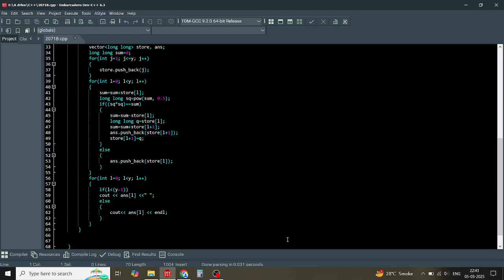So this is the whole code, and at the end you print that answer vector. This is the whole code for this question, and I hope you have understood.